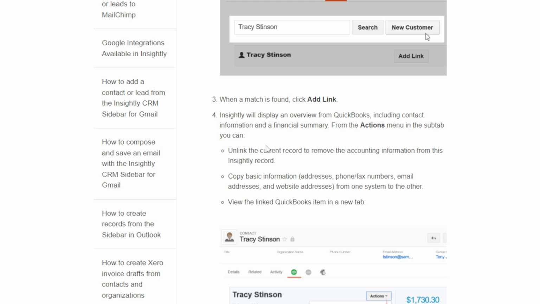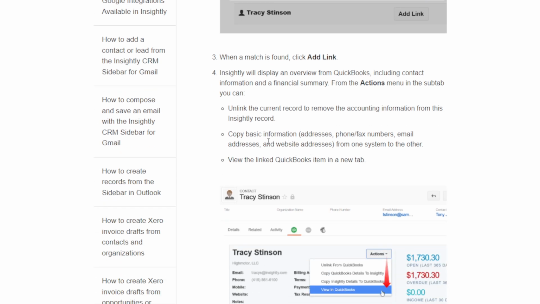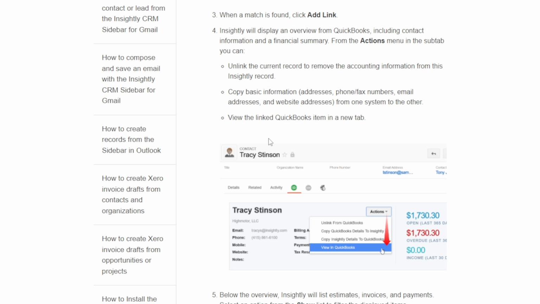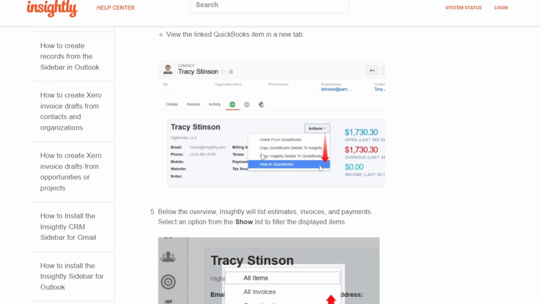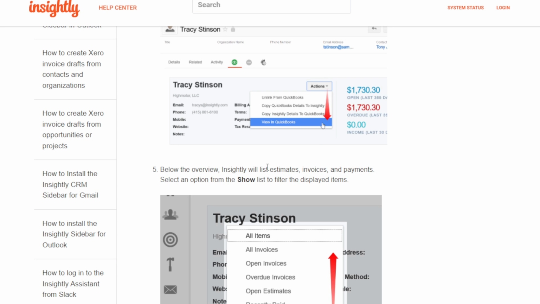From the Actions menu in the sub-tab, you can unlink the current record to remove the accounting information from this Insightly record, copy basic information like address, phone, fax numbers, email address, and website addresses from one system into the other, and view the linked QuickBooks item in a new tab, as you can see right here. So unlink, copy, and view.